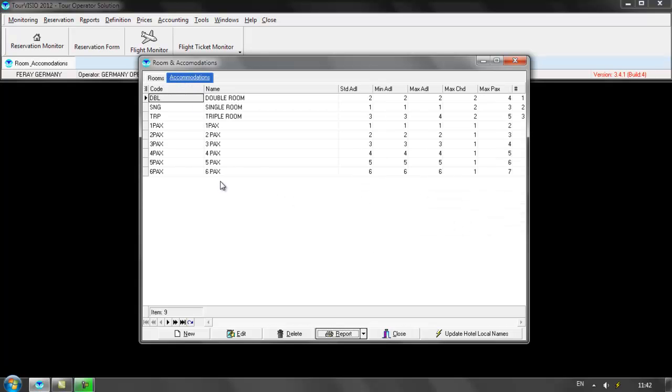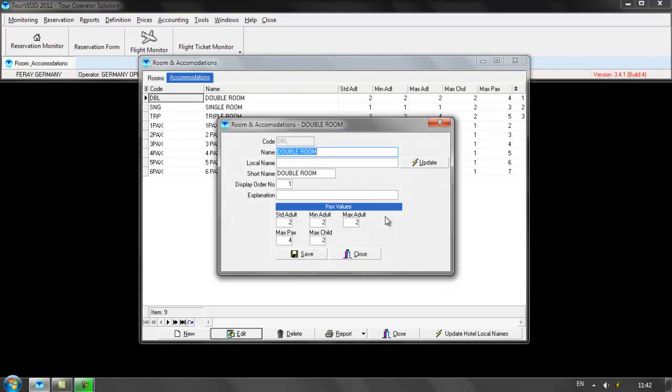Also accommodations, you need to enter accommodation in your database. For example, as you see here is double, single, triple room, 1 box, 2 box. Here you will create the table. For example, in a double room, standard adult 2, minimum adult 2, maximum adult 2, maximum pax is 4, and maximum child is 2. So it means it will be able to accommodate 2 plus 2 maximum. This is the general table that will be used in hotel contracts, but you can change it later according to the hotel contract that you get from the partners.